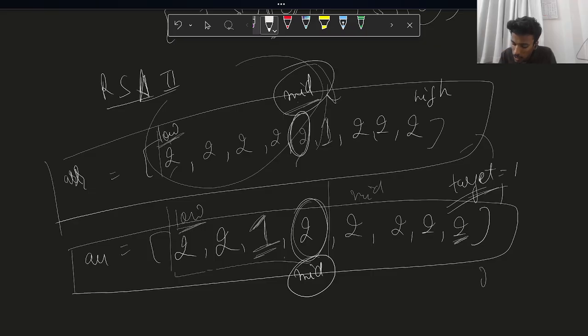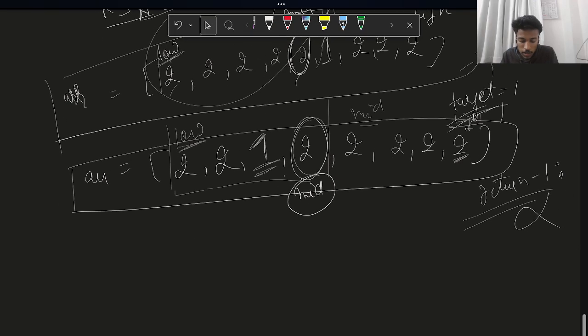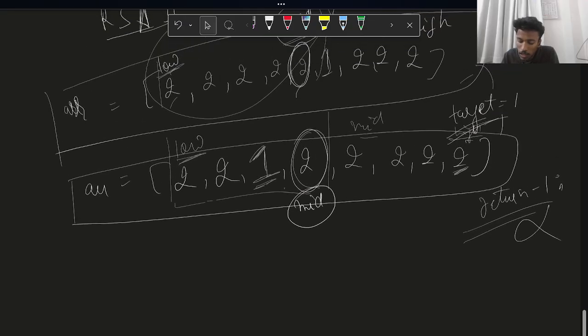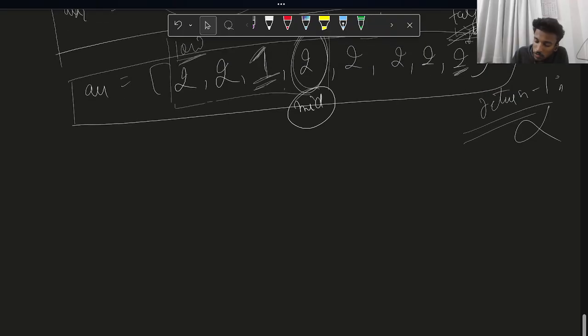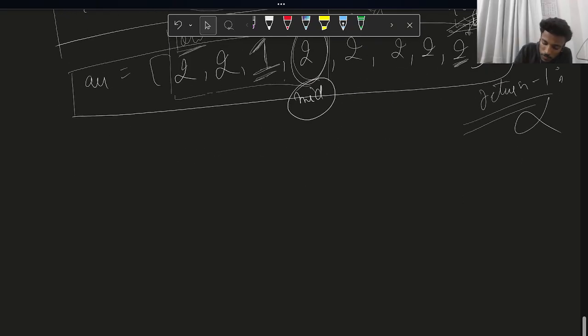Okay, so you will incorrectly return minus 1, because from mid to high you won't find 1, but actually it exists in the array. So that is the reason you will return minus 1 here, which is the wrong answer. So for correctly identifying the sorted range, we need to have some good method. Let's see what we can do.